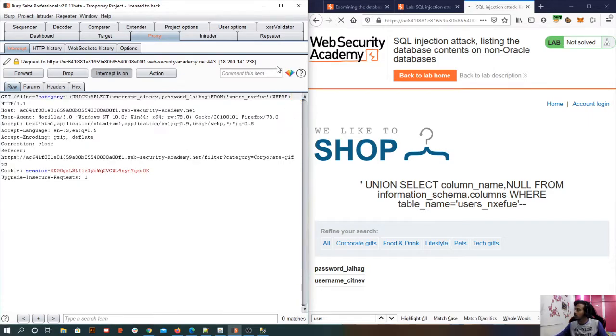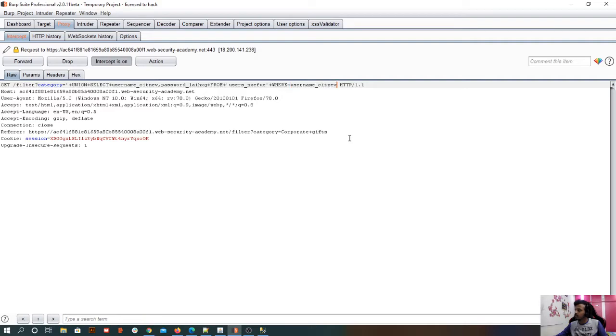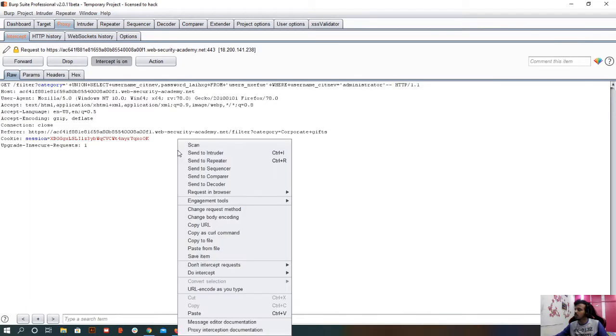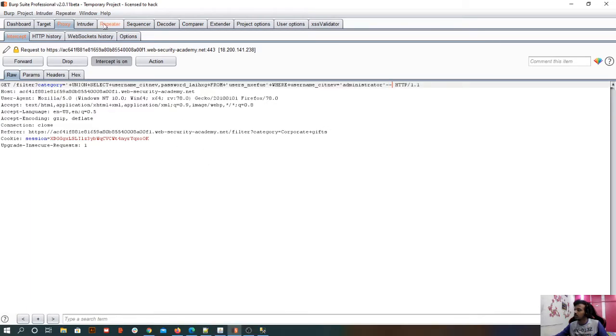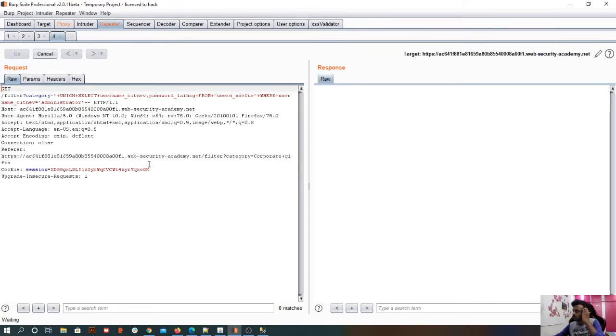I hope you are able to see. Let me do the full screen. Where my username is equal to, what is it, administrator, right? So I'll have that as my username, and the most important part is I have to comment the remaining part. And just a reminder, don't send it back to the browser, send it to the repeater, and here I'm going to hit it back.